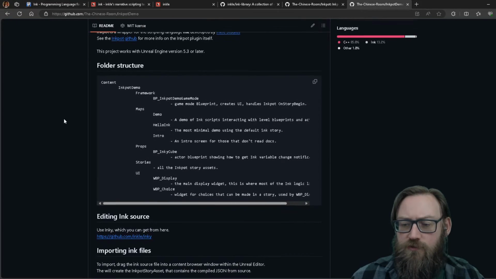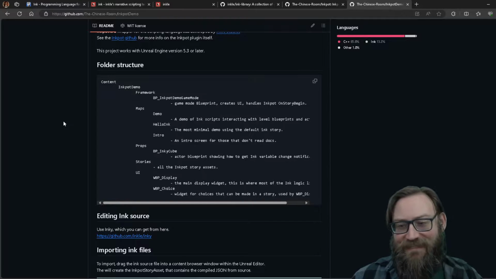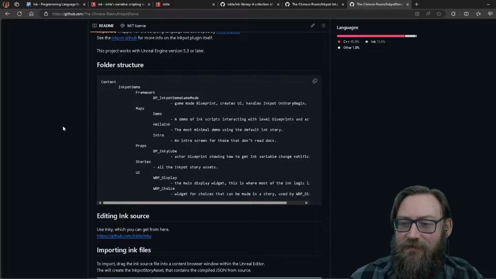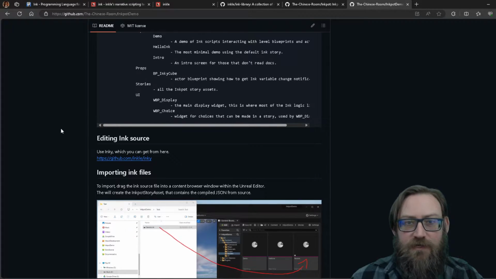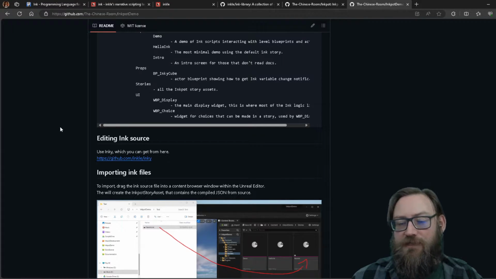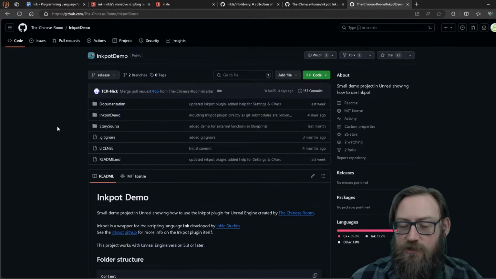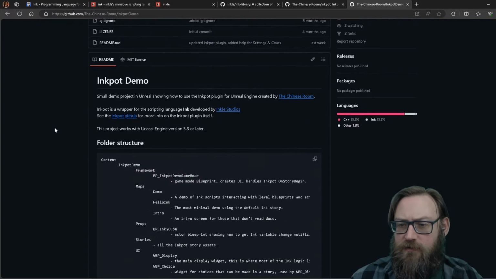But if you have that mastered, just learn a whole language, then you should be able to use the Inkpot resources here to get a firm understanding of how you can apply this to Unreal Engine blueprints, which is potentially a very powerful pipeline. Just the collaboration between Ink and Unreal Engine via the Chinese Room's code here.